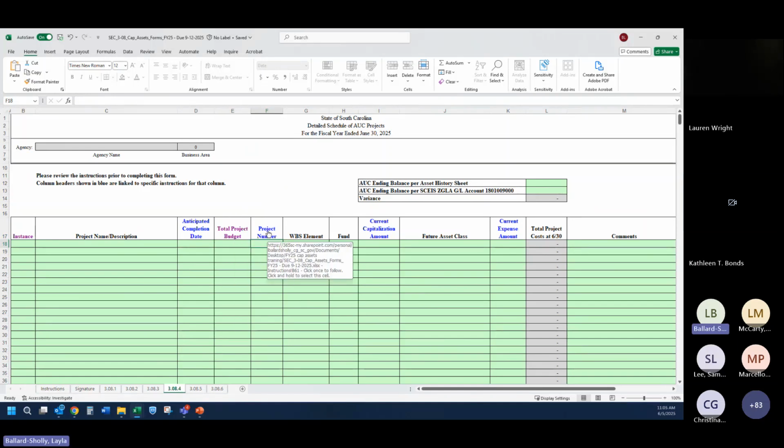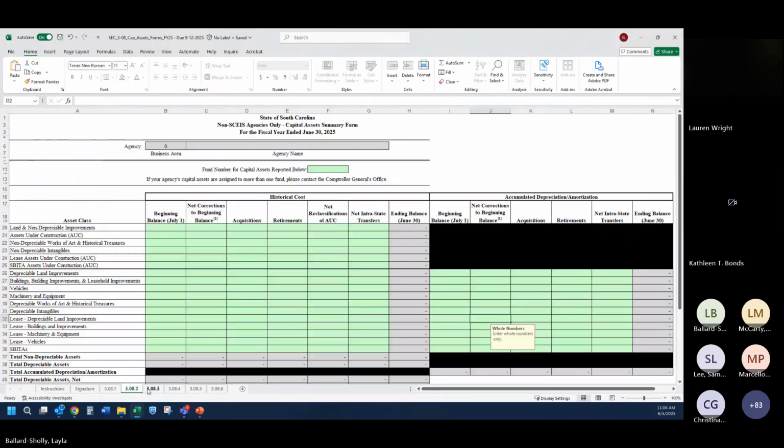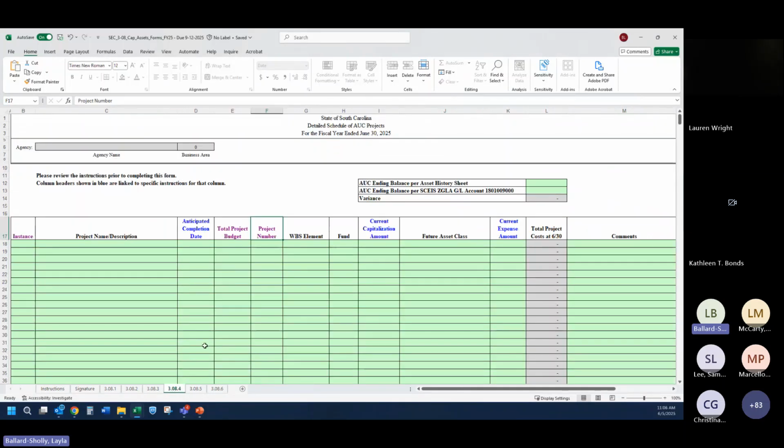Project number, again, that's another one. That's just going to be the 4-digit project number you get from EBO. I think you only get them if they're EBO projects. I don't know if you would get them from SKIS. So if you don't, you just put NA, but the other ones, please try to provide that. And I think they usually begin with a 9.